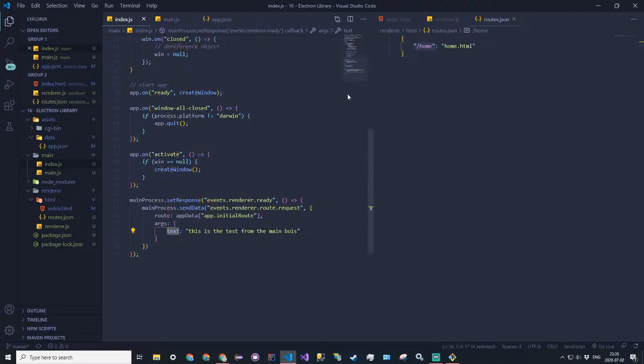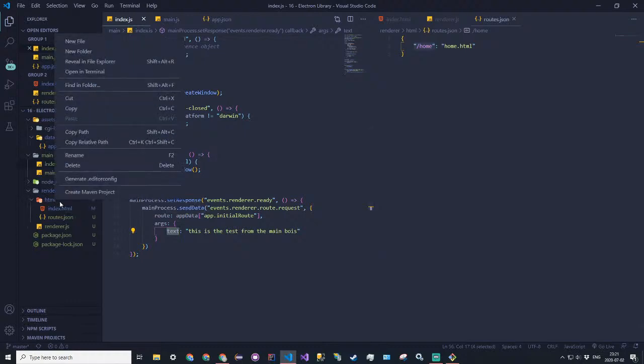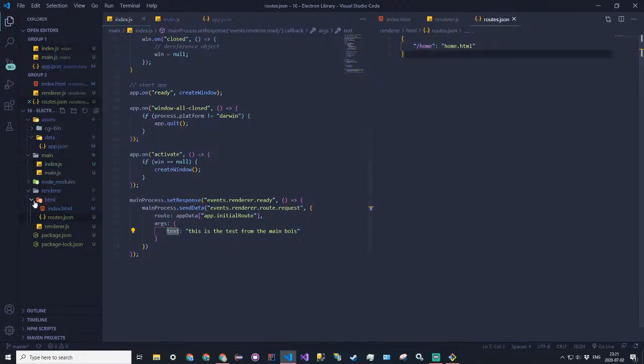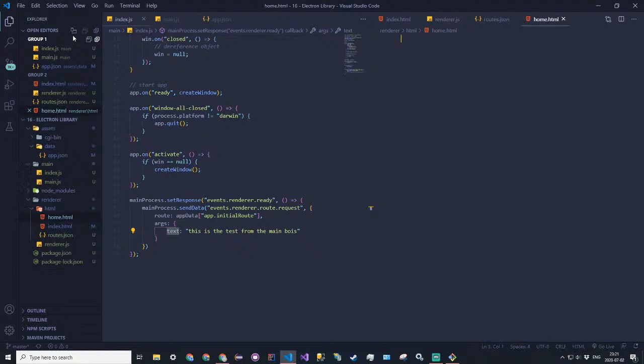Now let's actually go ahead and create this home.html. So in the HTML folder, I'm going to create a new file called home.html. Now in home.html, we're just going to have a header to say that it's actually the home page.